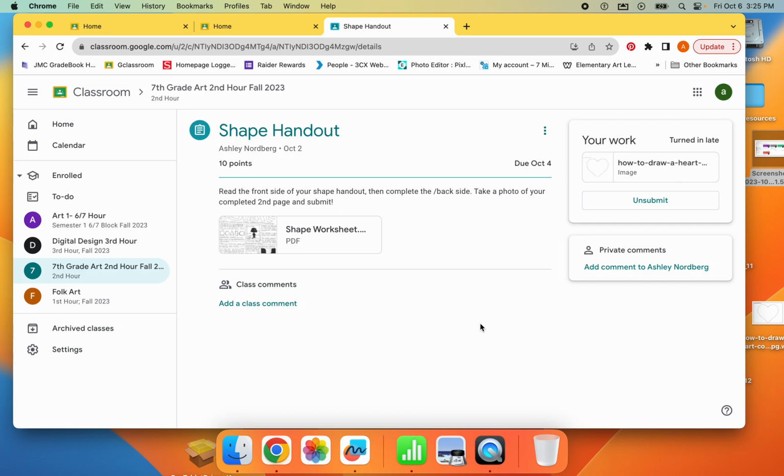So I am working inside my student account. This is what your student account looks like as well. And so if you would like to check that with your student, you would want to ask them to sign into their student account, and you can check out all those ways to navigate there.